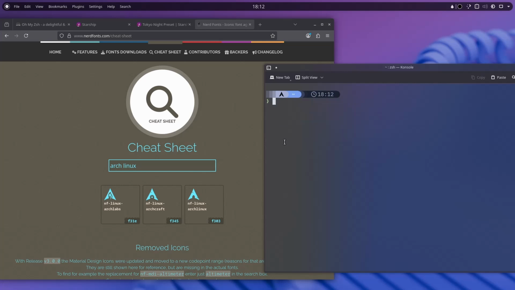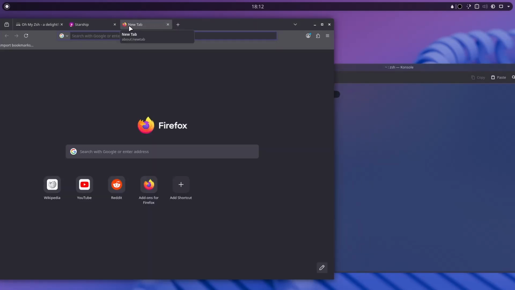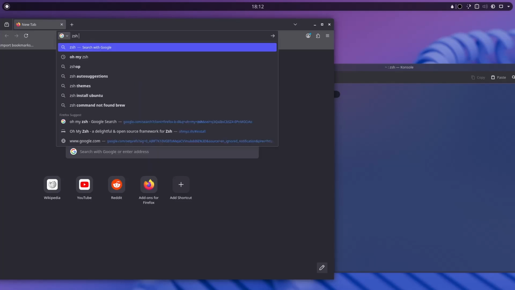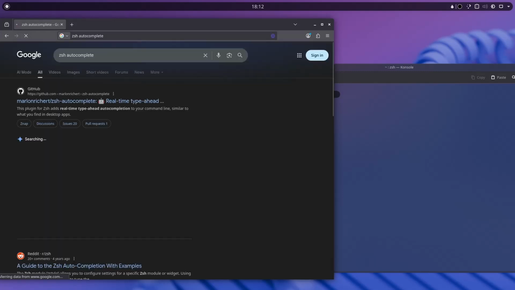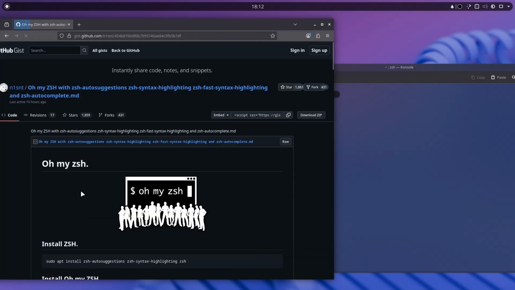And now you can see that I'm typing in terminal. There is no autocomplete and stuff. And to get that, there is a repo that I will show you right now. It's called, what do I search it through? ZSH syntax, autocomplete. There you go. If I just go to this autocomplete, I think this is the one. Yeah, this is the one.